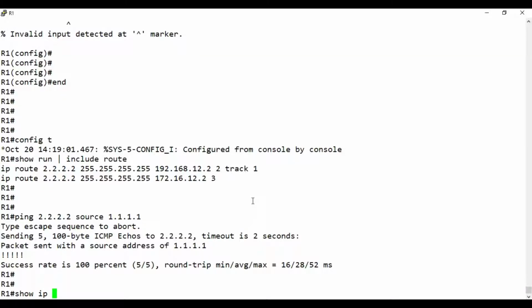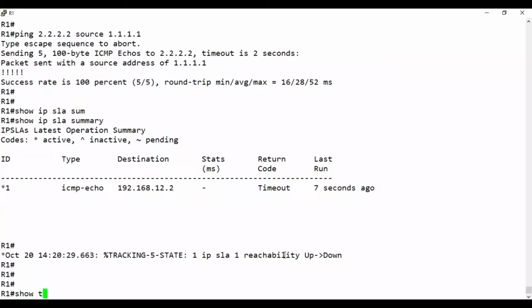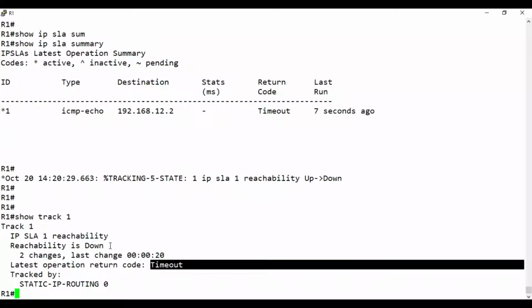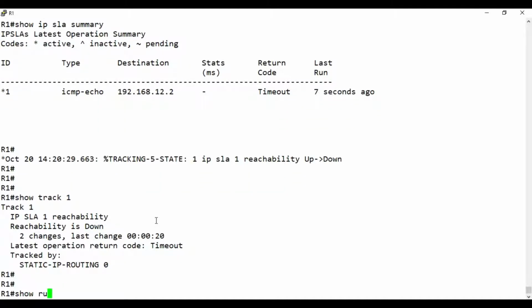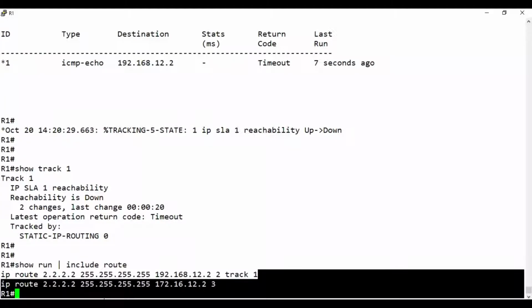So we do show IP SLA summary. You see right here we have a return code of timeout because we sent an echo request to this IP. He's no longer responding, so we get timeout. Notice now the track went from up to down. If we do show track 1, notice now return code timeout, reachability is down. So if the track is down, that means the static route that is tied to that track can no longer be used, which is this one.